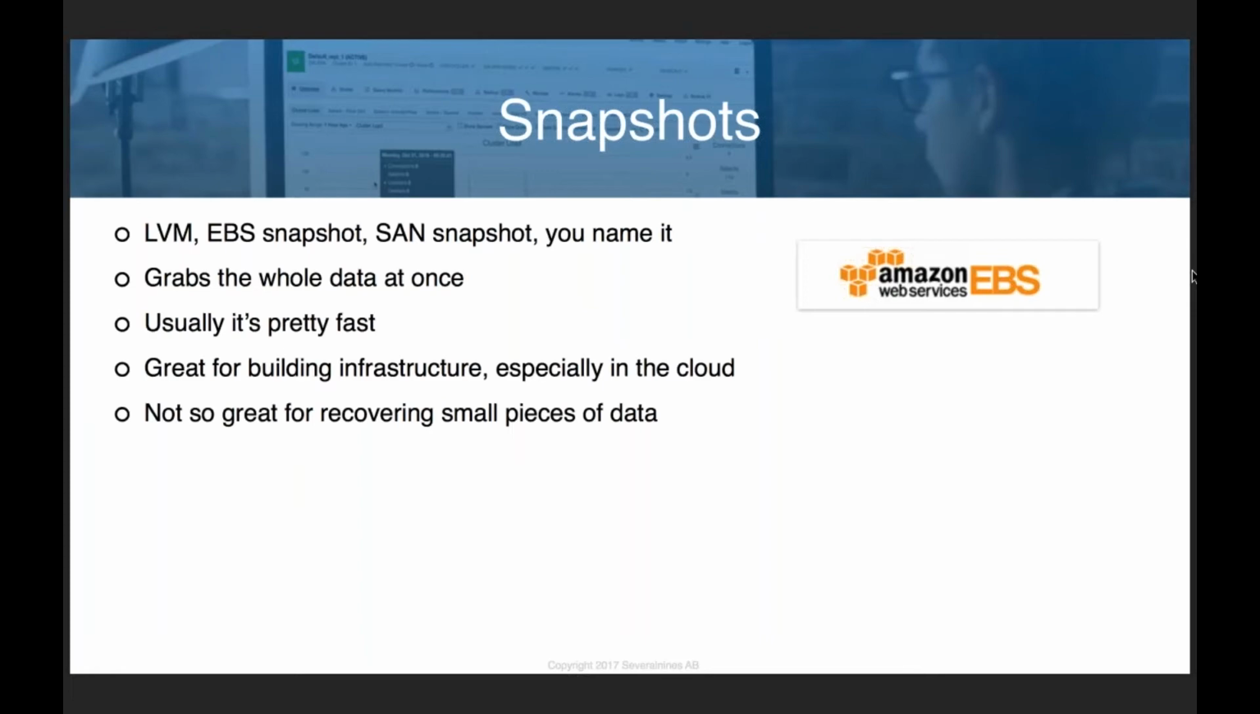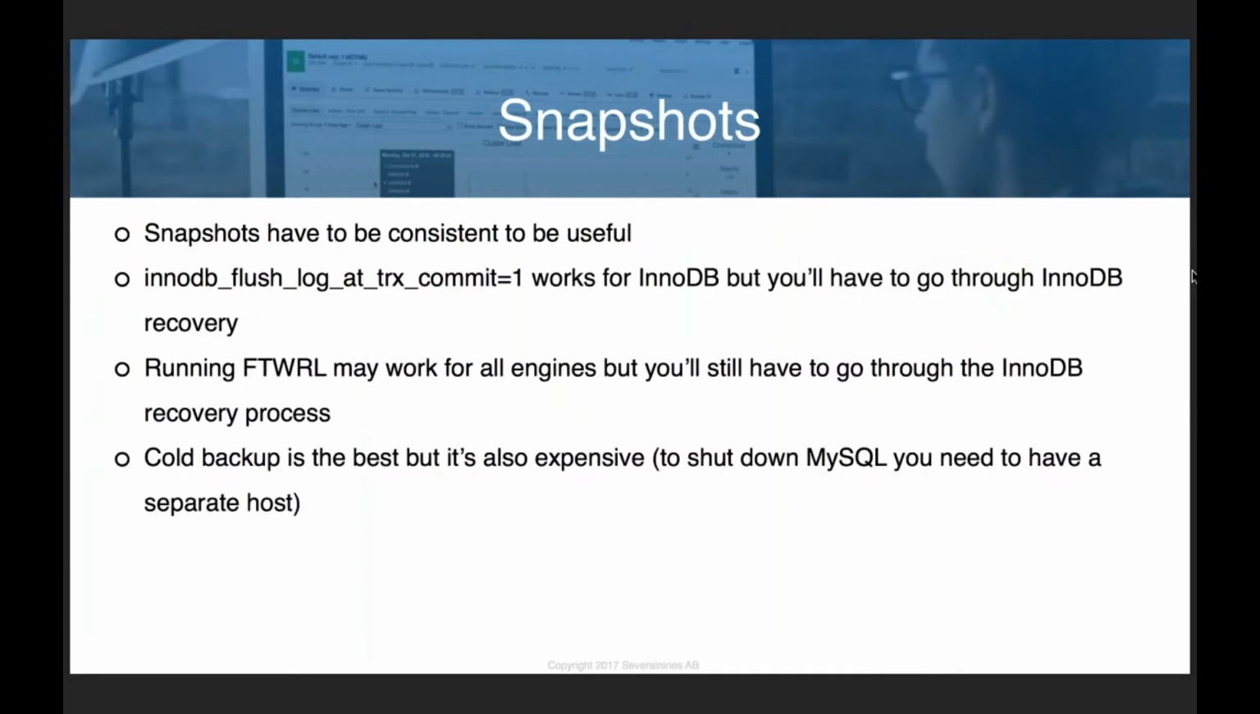Snapshots, and by snapshots I'm talking about different types of snapshots: LVM, EBS if you're in the cloud, SAN snapshots, anything. They grab the whole data at once, the whole disk, the whole volume at once. Usually snapshots are quite fast to take, and they're really nice to build infrastructure in the cloud, because you just take the snapshot, then you build a volume out of the snapshot, and then you attach the volume to an instance, and you have another slave almost. Just bring it up, configure the replication, and that's about it.